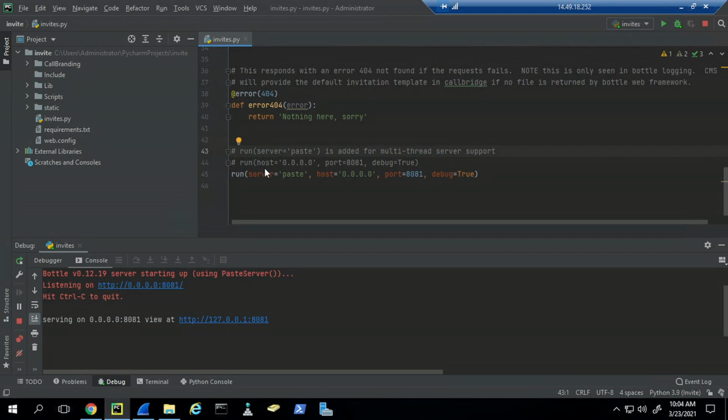We also see we have the run command of host equals quad 0 on port 8081 and debug is set to true. So here's the actual command, run parentheses server equals paste, comma, host equals quad 0. We're listening to everything on port 8081 and our debug is set to true, so we can see transactions in the lower section of our server.